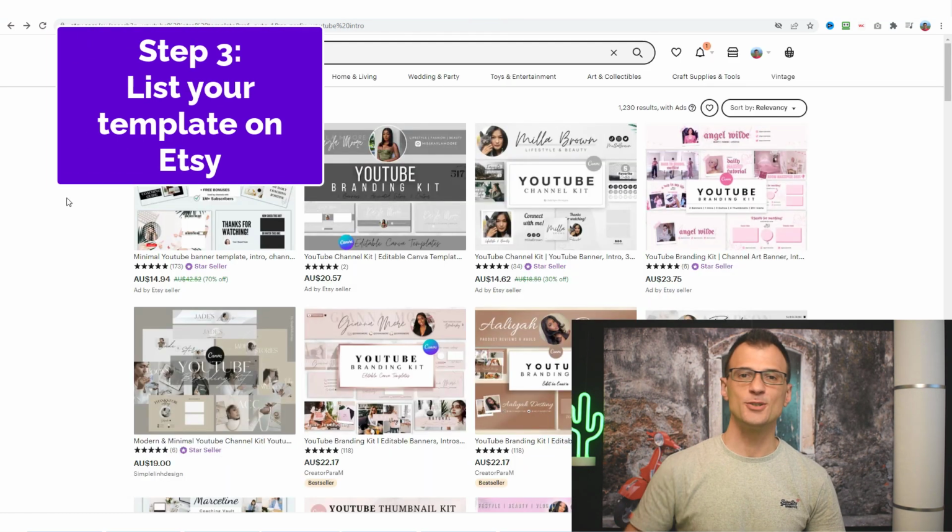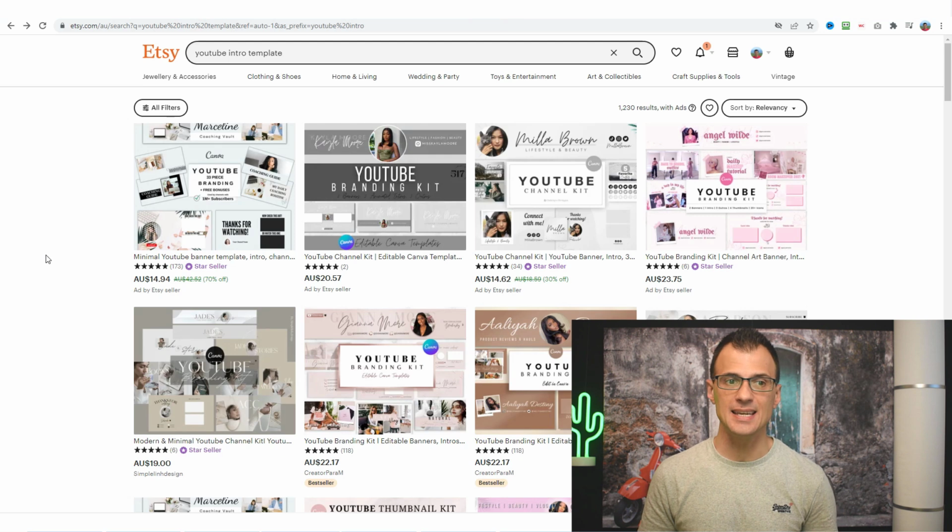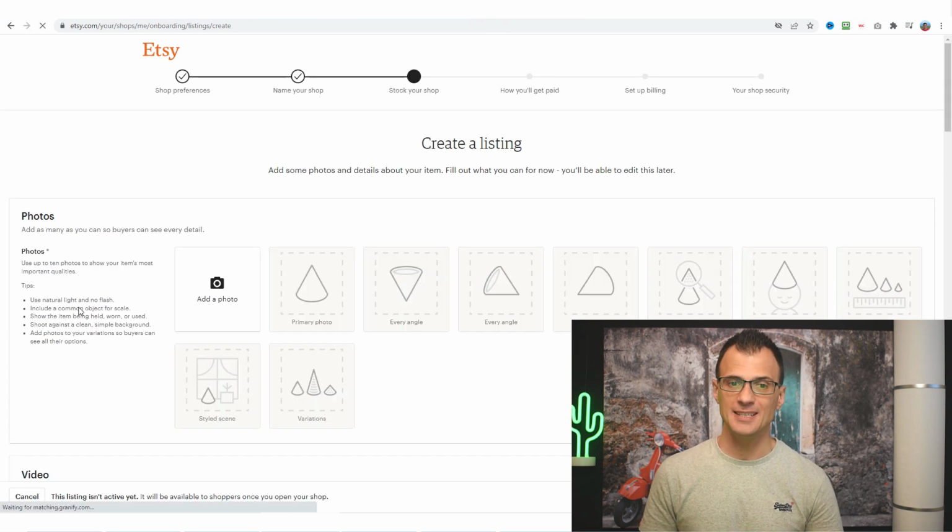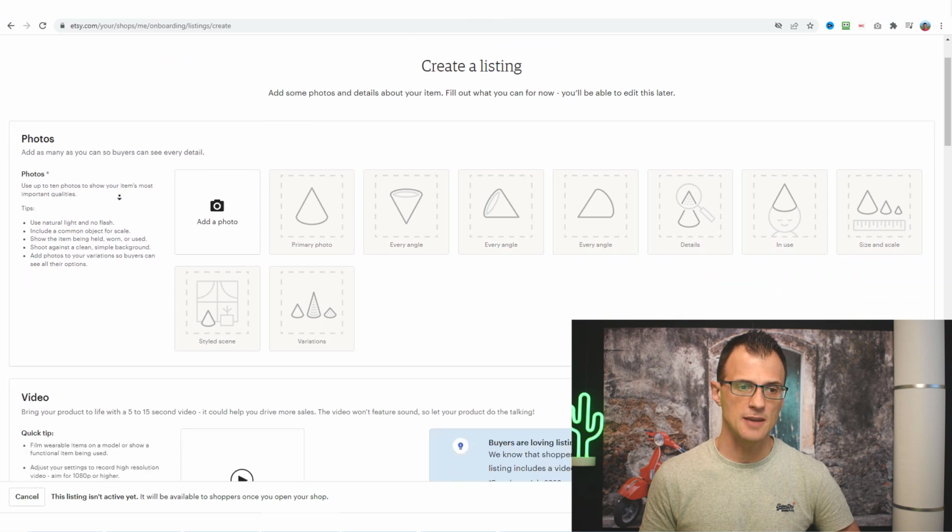Step 3 is to make a listing on Etsy and start actually selling your template. To do that, in the top right, you can go into Shop Manager, this icon over here, and that will open up the interface to create your first listing. That is assuming that you've never sold on Etsy before. So over here, you need to create a listing. Pretty much just follow the prompts that Etsy is going to give you.